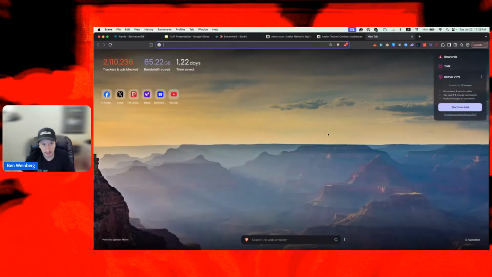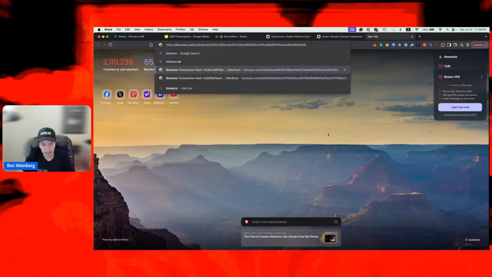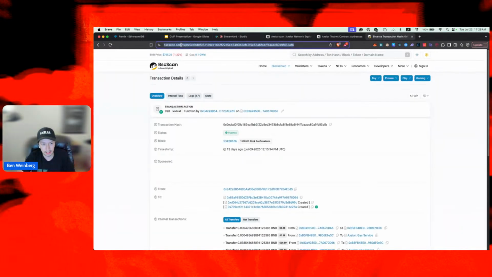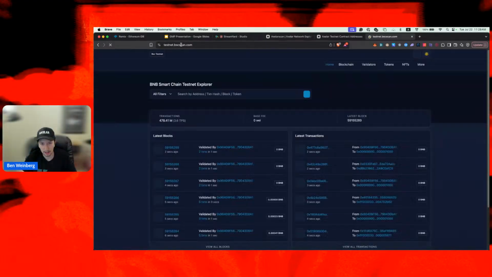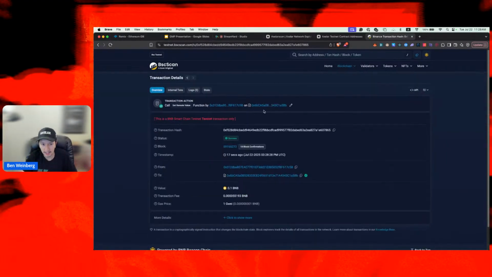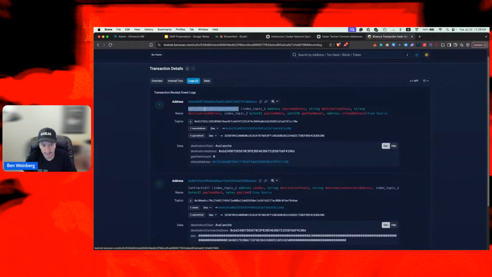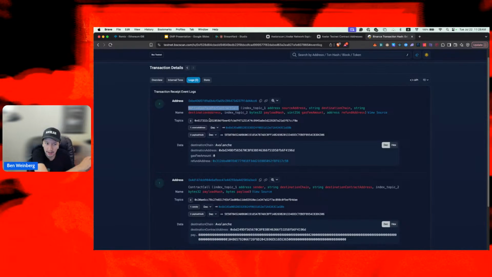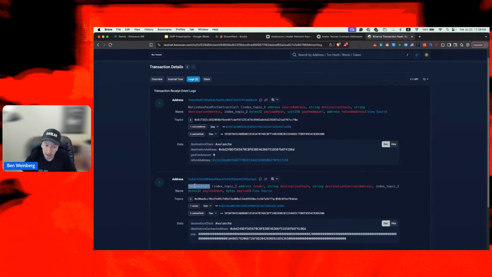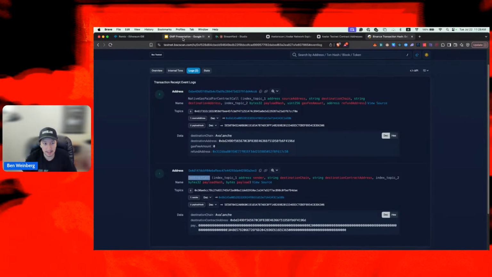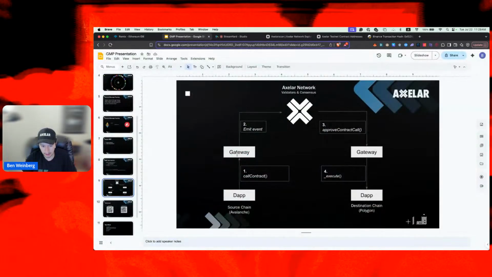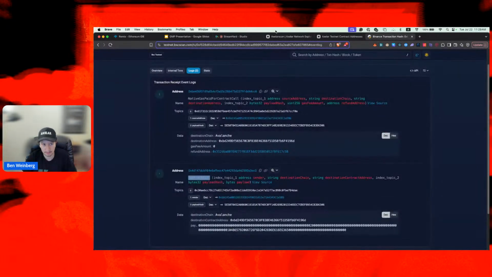I can now see it on Binance. Oh, I need the testnet BSC. There we go. I can see it here, actually executing on Binance. I can see the logs for native gas paid for contract call. Remember the function that we had for the gas service. I can also see the contract call function getting emitted. This, recall, is the really important event that gets emitted by our gateway, which eventually gets picked up by our relayer and submitted to the Axelar network.